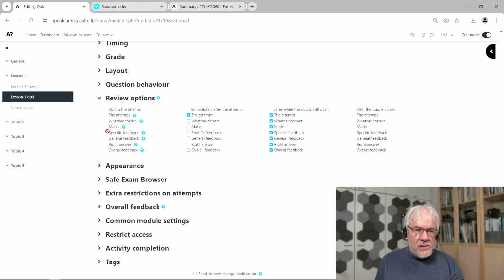Essentially, during the attempt, at least the way we want to do this, we don't want to show immediately, for instance, when the student clicks the option whether it's right or wrong. So we don't want to do that. There's really nothing here that we want to show during the attempt.